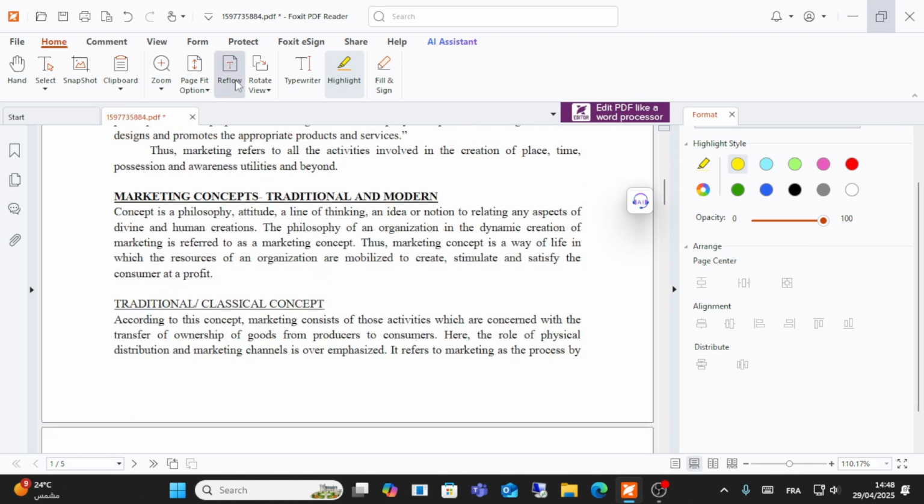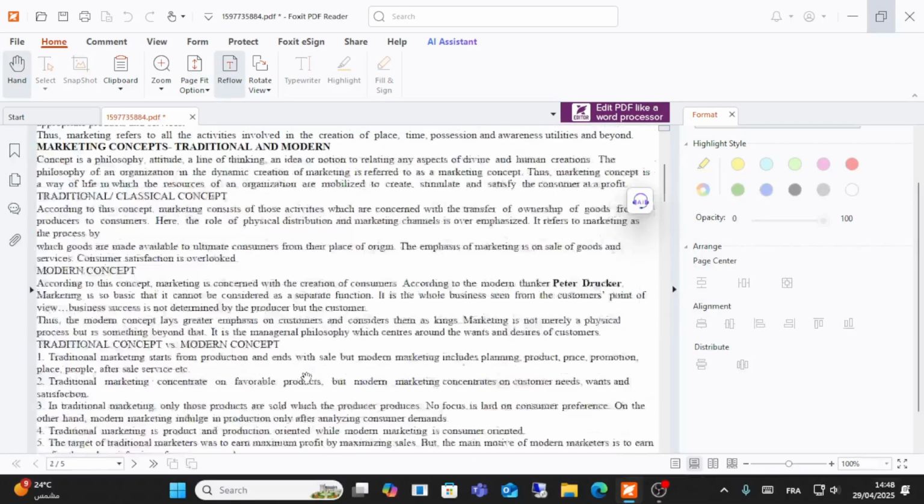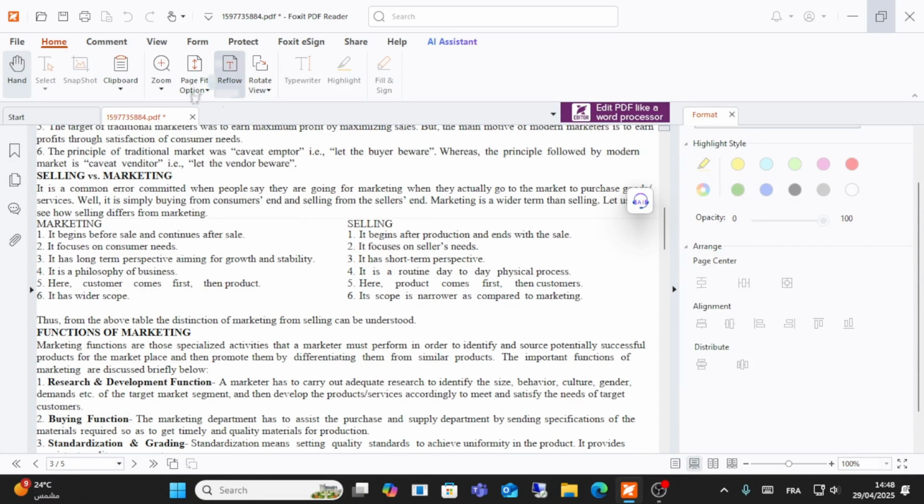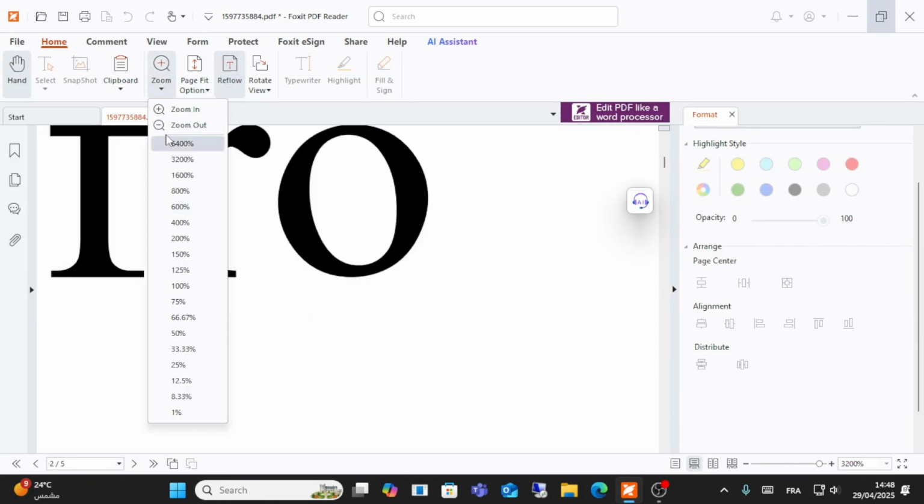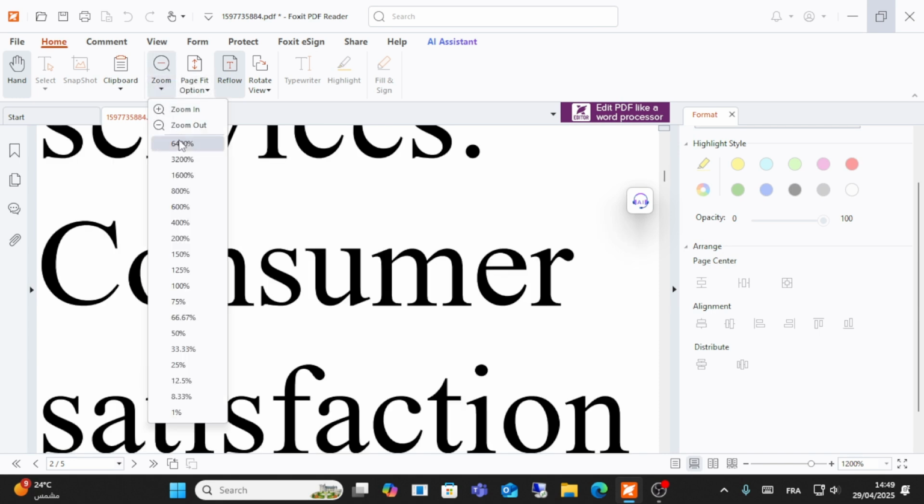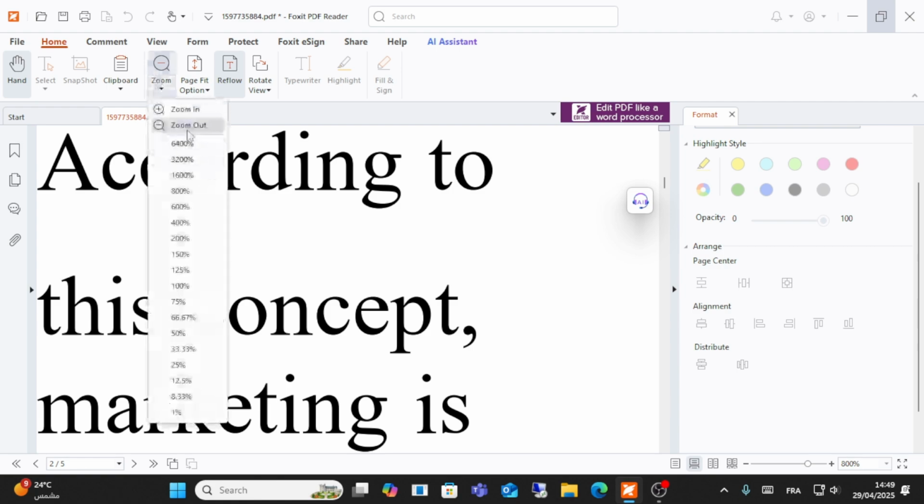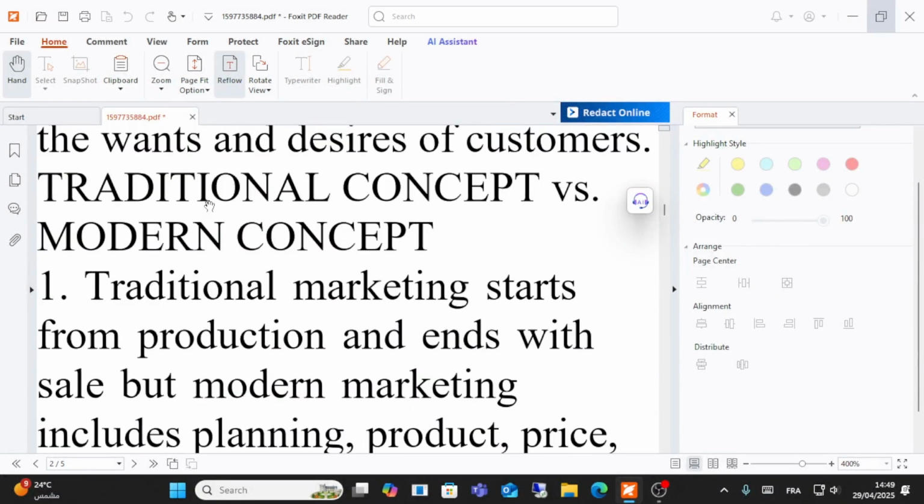From here you have a reflow option. You can edit your PDF using this reflow option. You can zoom from here, and you can zoom in and zoom back. From here just click zoom out, as you can see here, and click again and click another again. From here you can zoom any keyword.